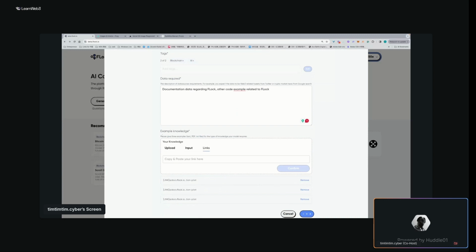So I see another question from the chat. Do we get some points to test the AI? Relating to the current point system, yes, you do get points if you chat with the bot or contribute data.